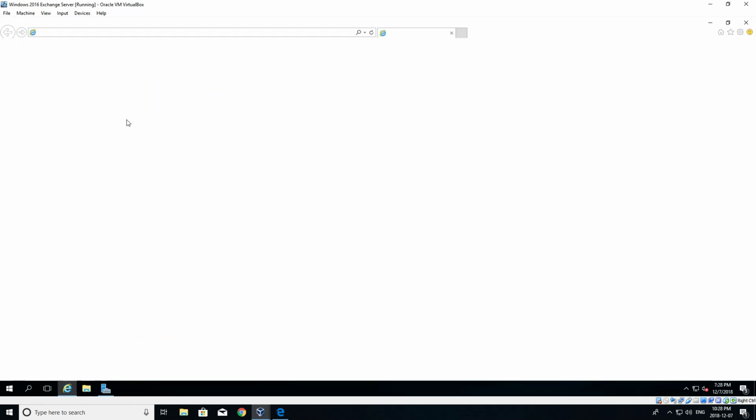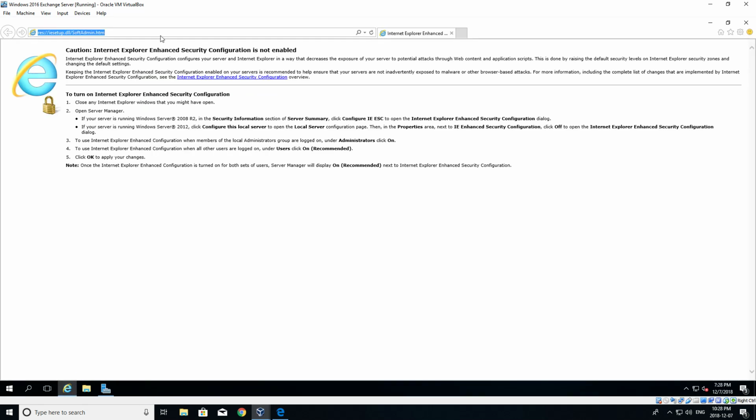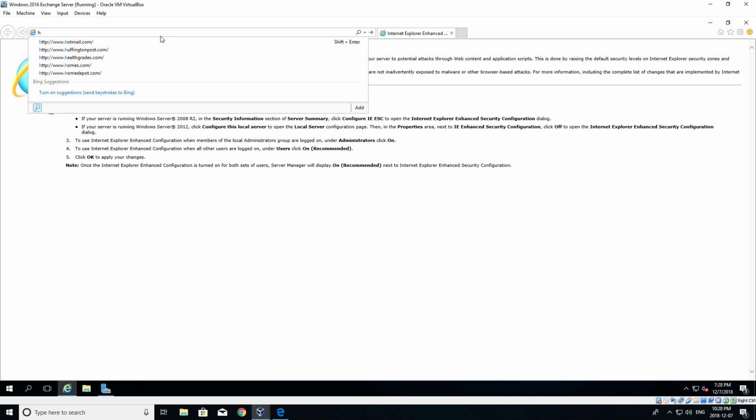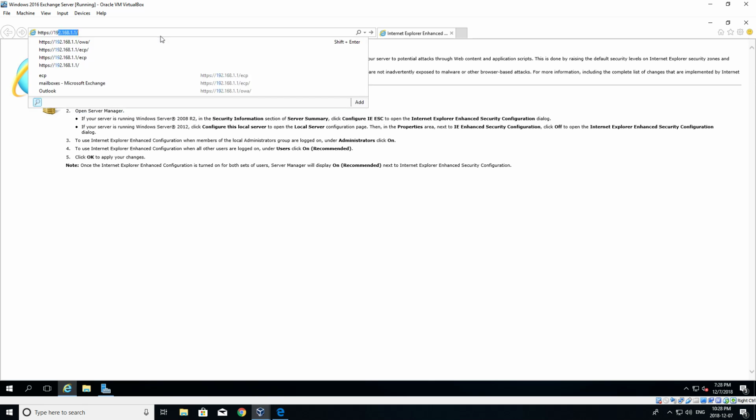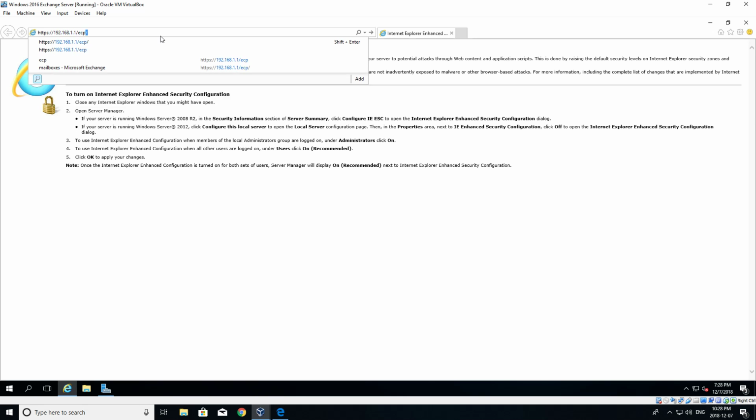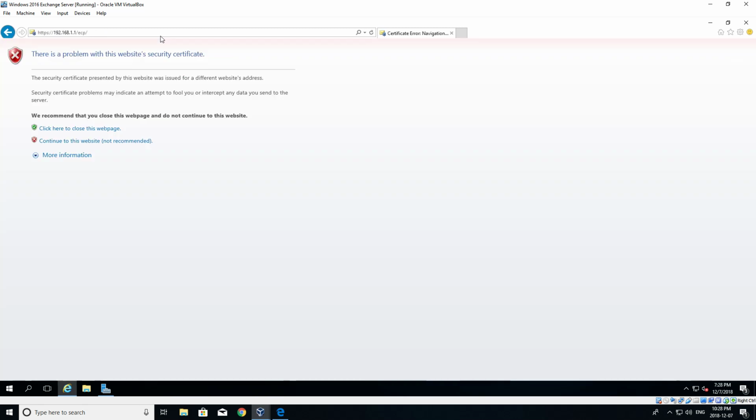I'm going to start up an instance of Internet Explorer, and I'm going to go to the Exchange Admin Center web app. I need to make sure that I use a secure HTTP protocol, and I'm going to go to the IP address of my domain controller or my Exchange server. So I'm going to go to ECP to be able to get to the Exchange Admin Center web app.